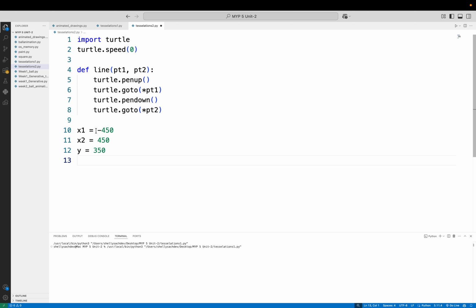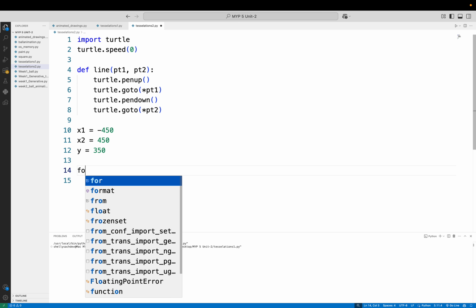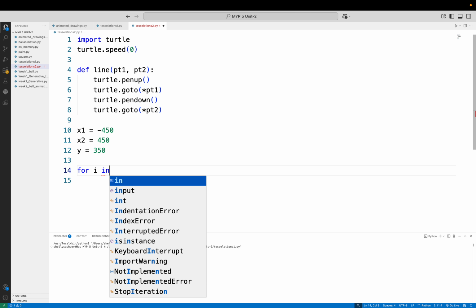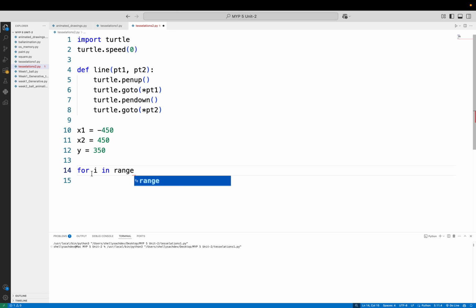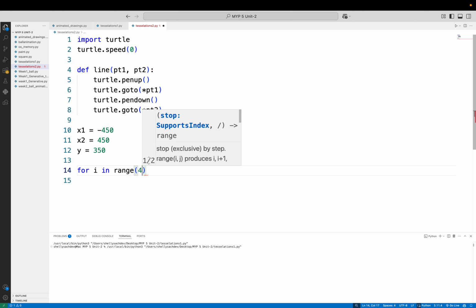Okay, so the point -450, 350 will be somewhere in the top left corner, and the point 450, 350 will be somewhere in the top right of the screen. Then I want to create, let's say, 40 horizontal lines. So I'm going to say for i in range, or you can actually call it anything, like repetitions, the number of times you want to repeat something. So for i in range 40, let's say 40 lines I want to sketch.